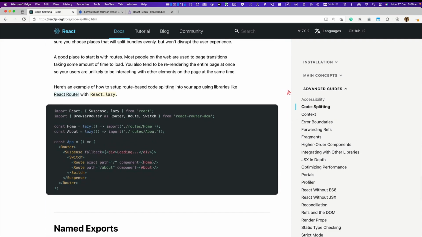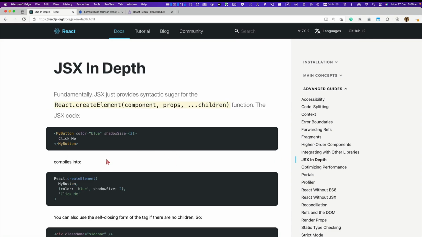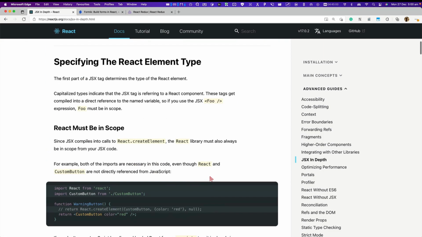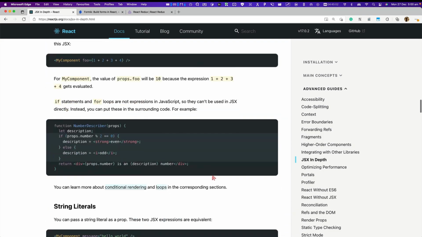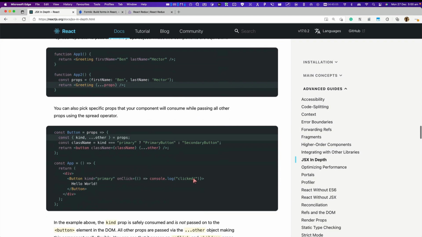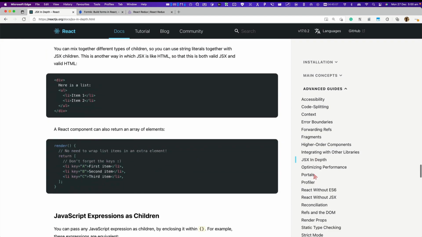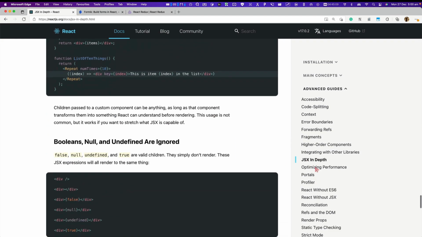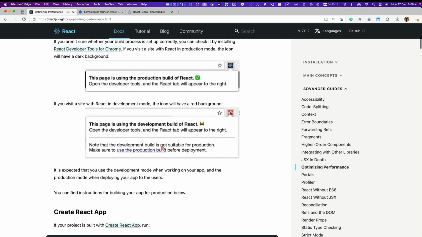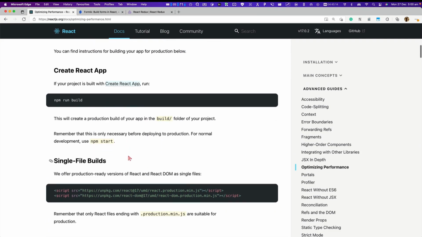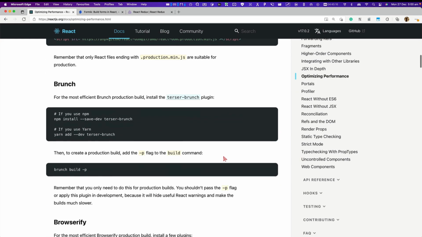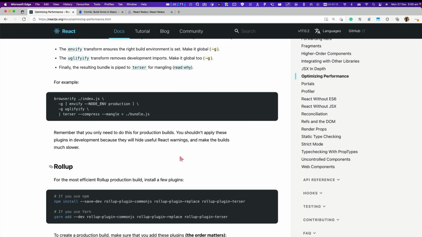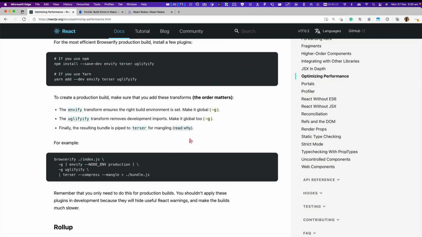Next, we have something called JSX in depth. Now, we've gone through lots of JSX concepts, but this guide will give you a bit more insight into JSX and what's actually possible. So I suggest that you take a look at this guide as well. Optimizing performance. Now, this is going to help you optimize performance for your application when you're going to build this for the production platform. So it's a very important guide as well.